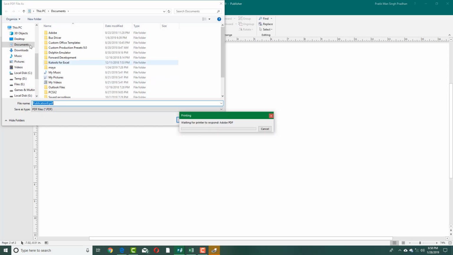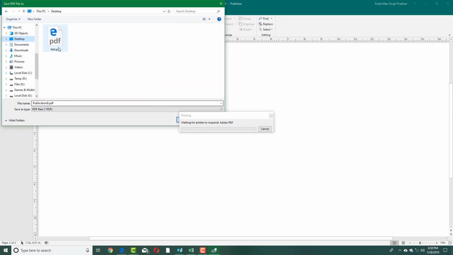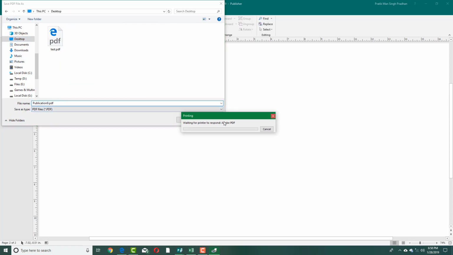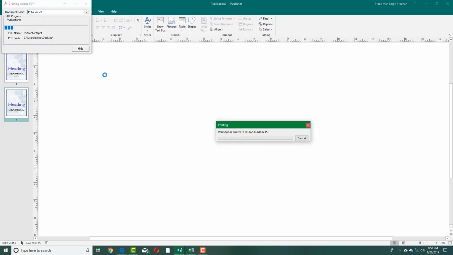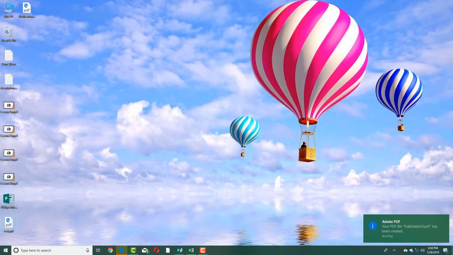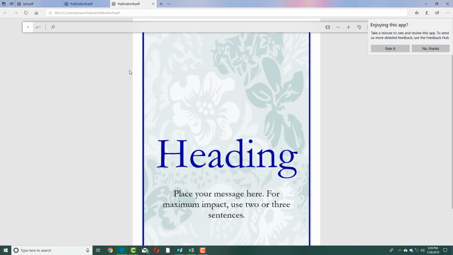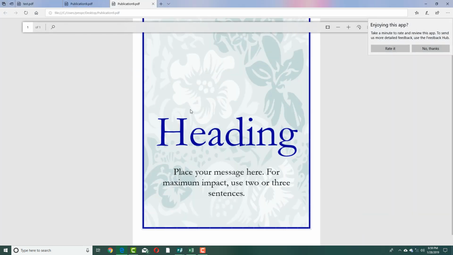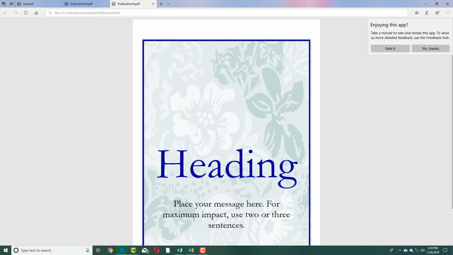Right, so it's waiting for the printer on the desktop. I'm just going to leave it as it is and press save right here. So it is printing out, it's using the Adobe printer right there. So my PDF has been created. As you can see, the PDF is actually there, just like that. So that is how you can work with print setup inside of Microsoft Publisher.